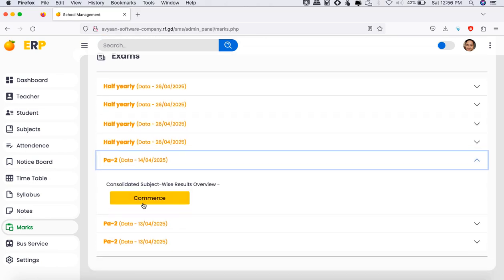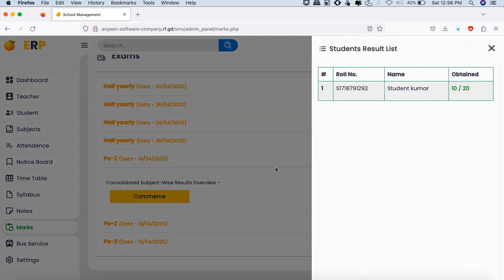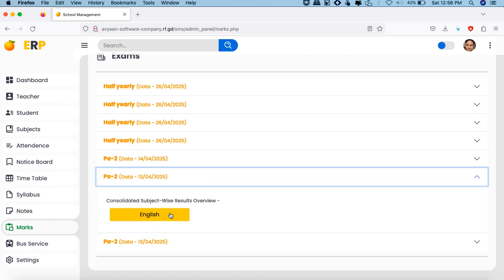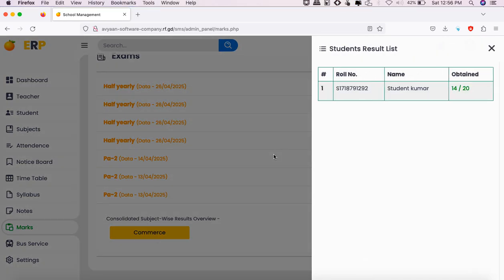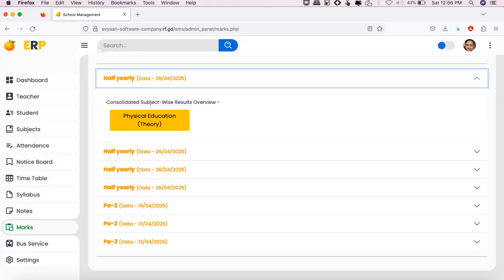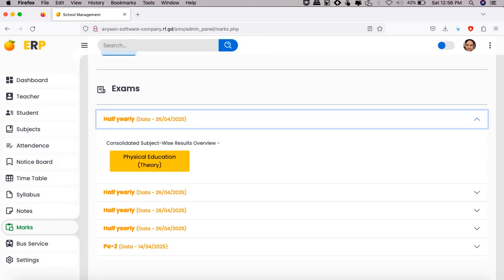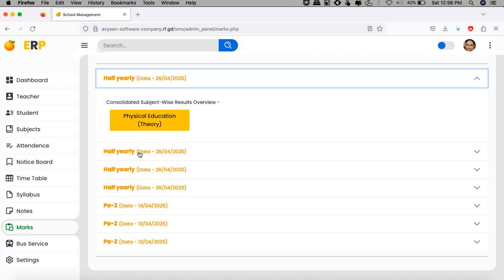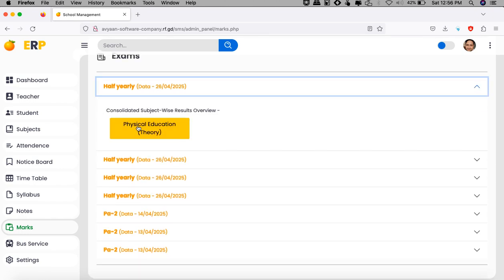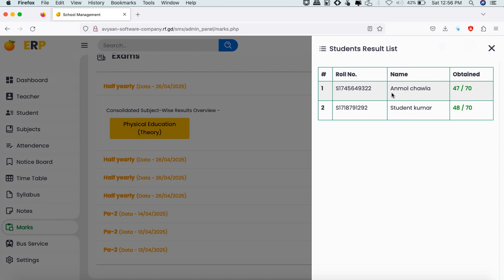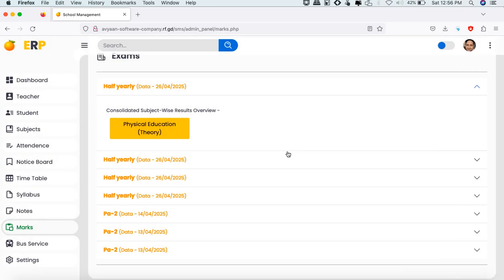And then PA2, for example, commerce. This is only one student is there. And PA English, that time only one student was there. That's why it is showing only one student. If you have uploaded all three students that time, it will show you all three students like this. In the half yearly, you will see there were only two students. That's why it is showing only two students.